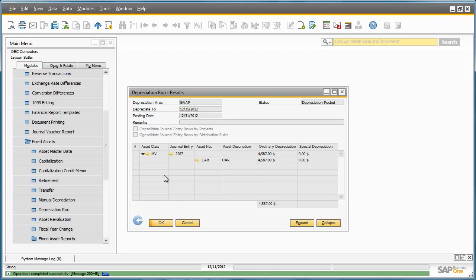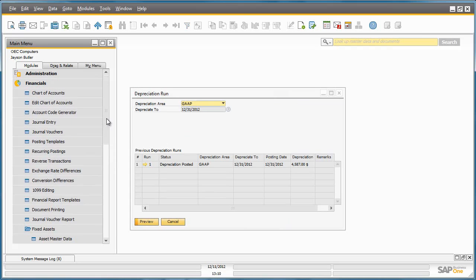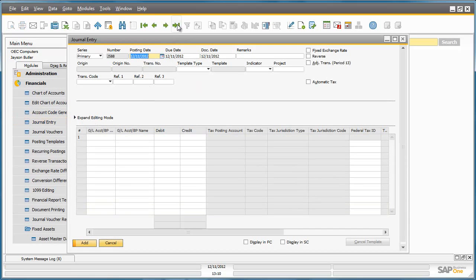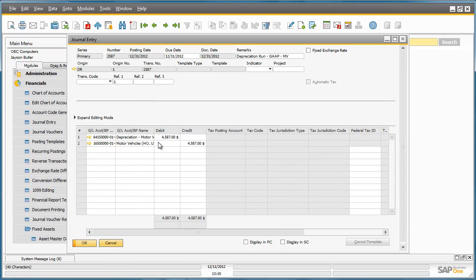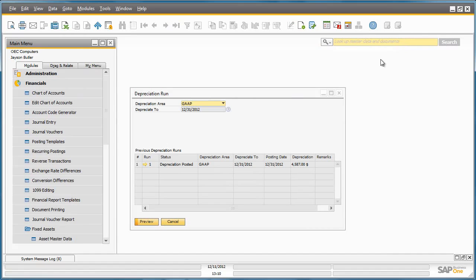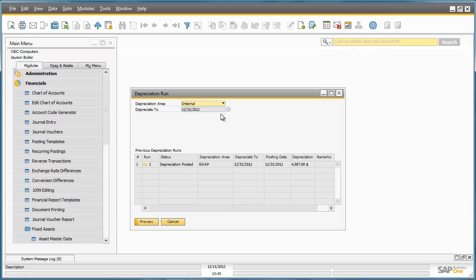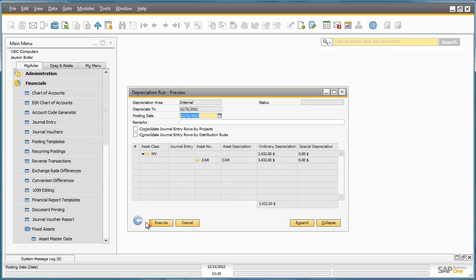Now the depreciation was posted. And to double check this, we can do this by drilling down to the last journal entry by going into the journal entry window. We indeed see that it was posted and everything looks fine. Now if we select the depreciation area for internal purposes, and by selecting Preview, we can see that the depreciation for this is a little bit less because we define the lifespan a little bit longer. So now we can execute it.